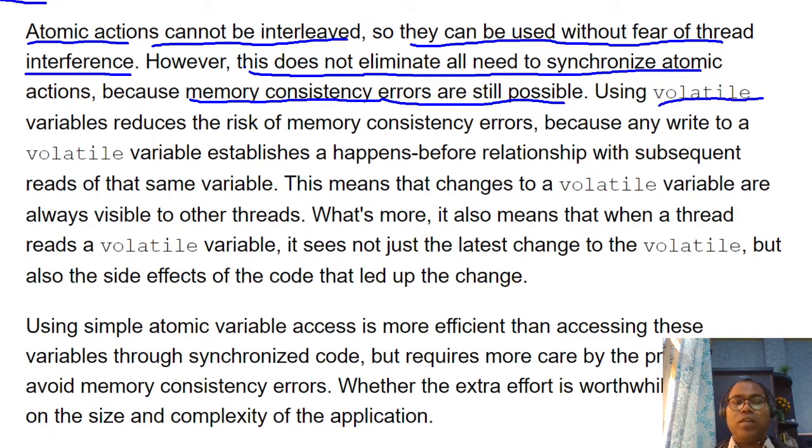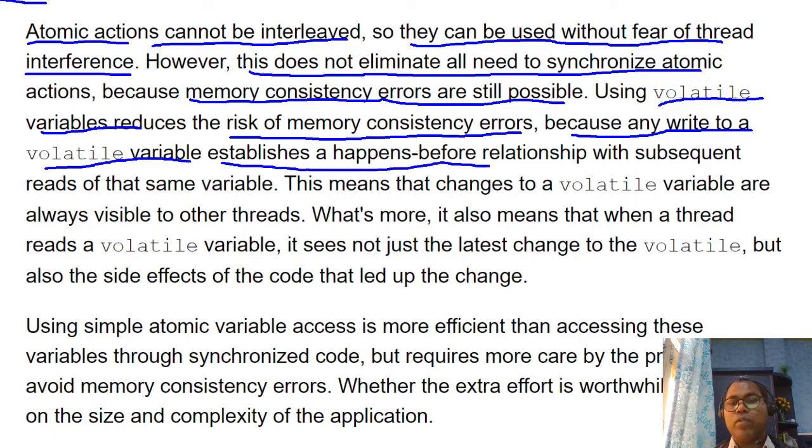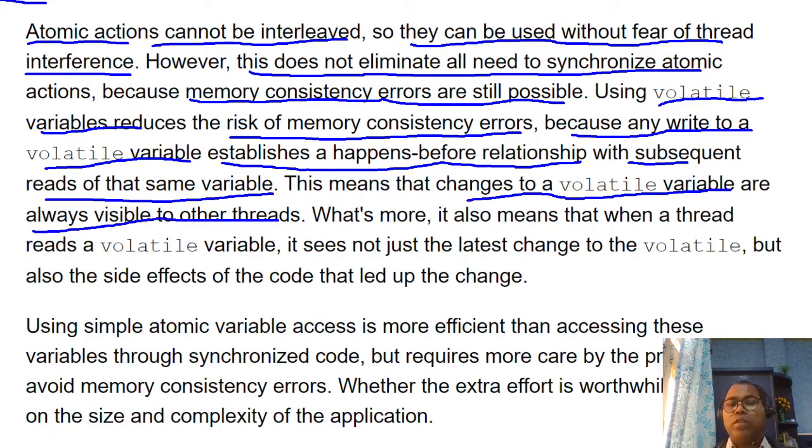So using a volatile variable reduces the risk of memory consistency errors, because any write to a volatile variable establishes a happens-before relationship with subsequent reads of that same variable. This means that changes to a volatile variable are always visible to other threads. Whenever you mark a variable as volatile that is modified by multiple threads, volatile ensures that they always read the latest value written by other threads.